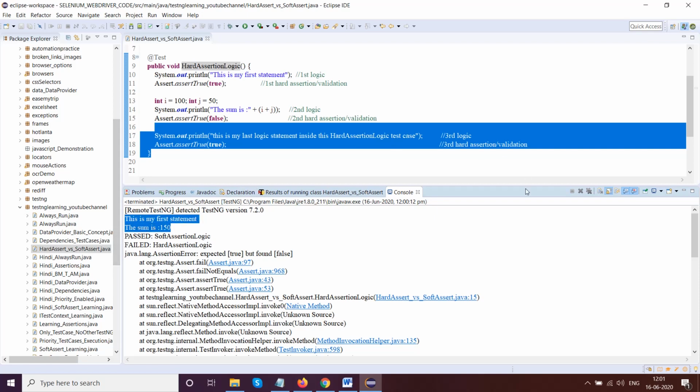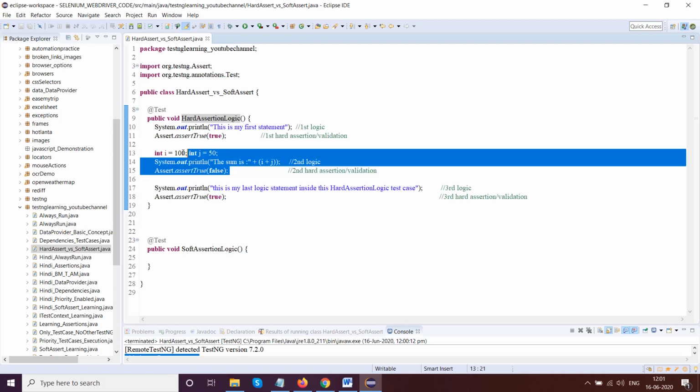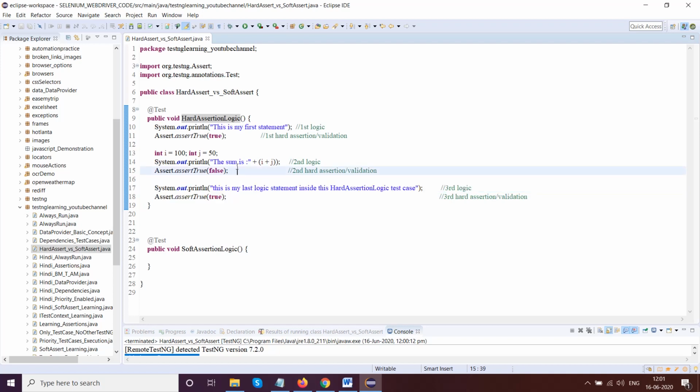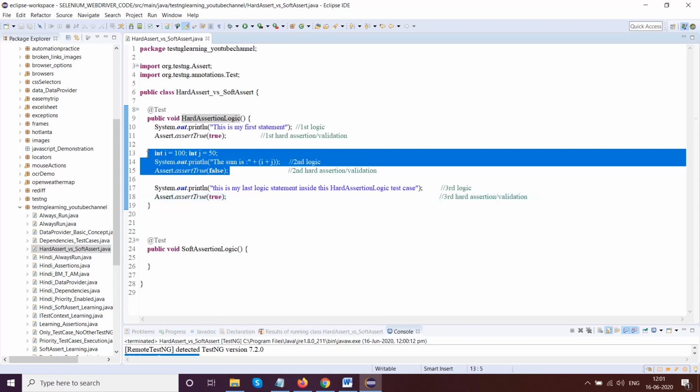It stopped here. So what happened? Since this is hard assert, the control came over here. This is fine, printed. When the control came here, it failed, so since this is hard assert, it stops here. I'm not going to execute the other logic inside the test case, because I found something which is false or deviating. This is what hard assert does.